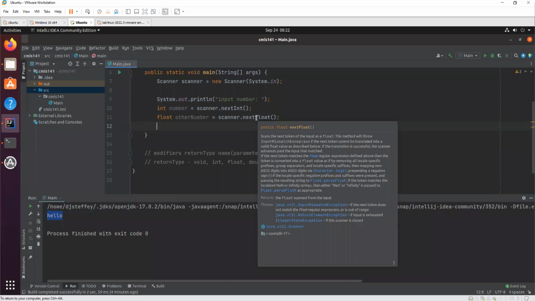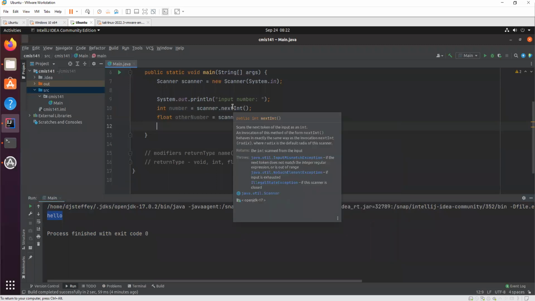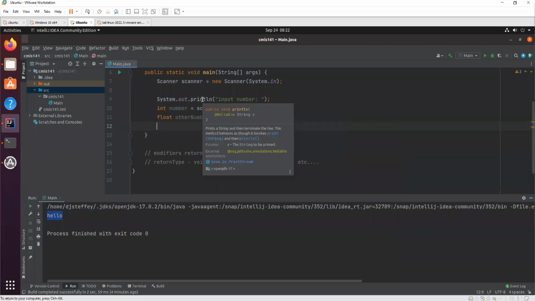But again, the point is how that internally works. That's the next float. There's the next int one. There's the println one. The whole point is we're not worried internally how it works. We just worry about the input to it and the output it gives us.